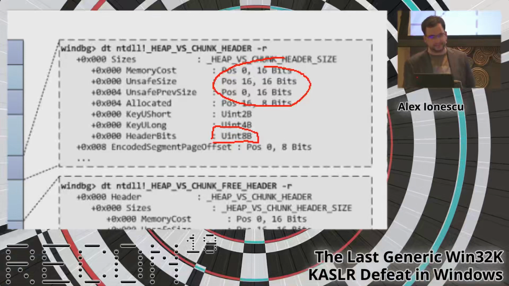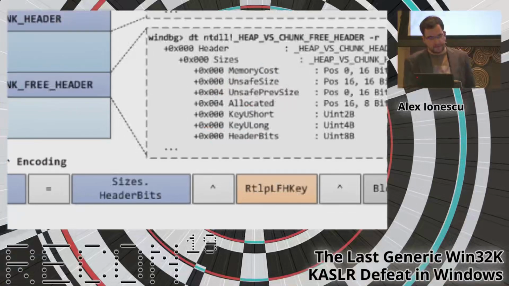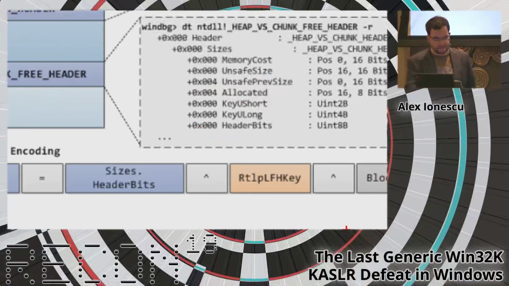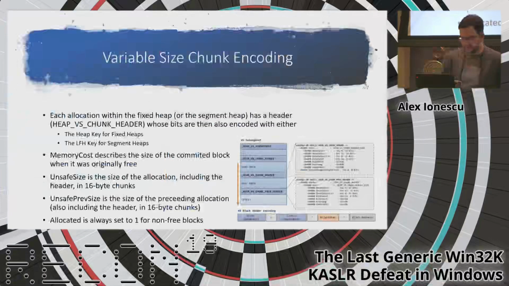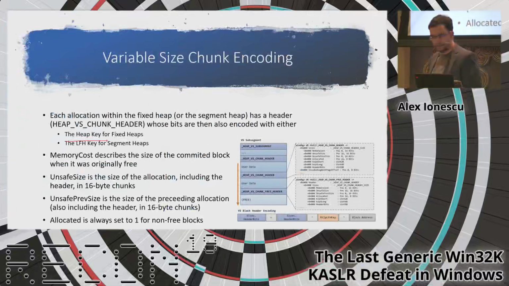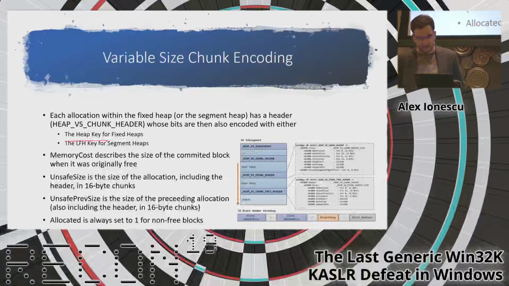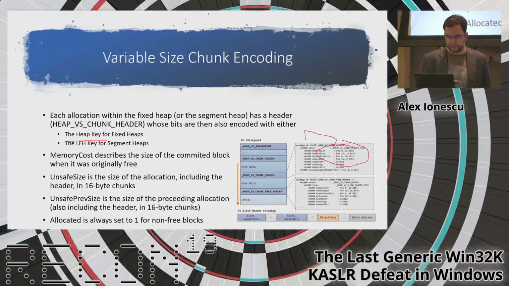And the header bits themselves are then encoded. Now, in his presentation, he talks about using the LFH key, because he was doing a user mode presentation. In our case, it's going to be, again, the heap key. So in kernel mode, we don't use the LFH key, we use the heap key. So we take the heap key, we XOR it with the header bits, and then we XOR it with the address of the block itself, and those become the new header bits.